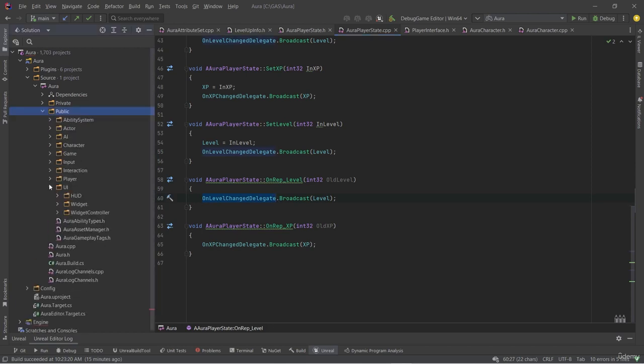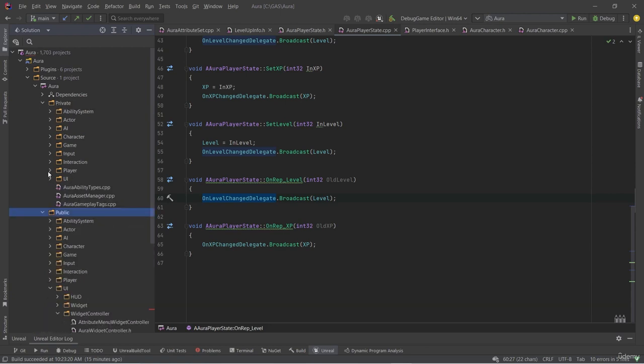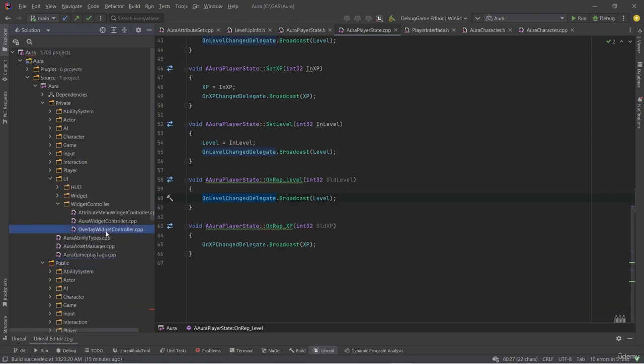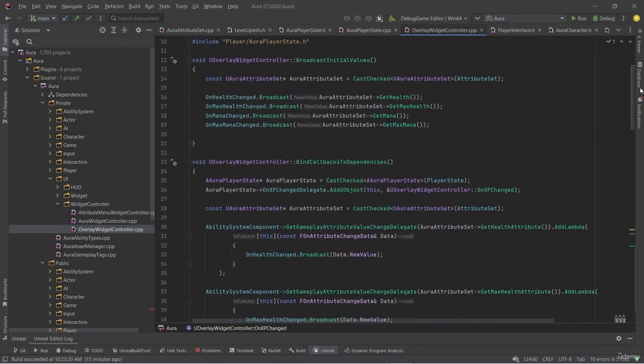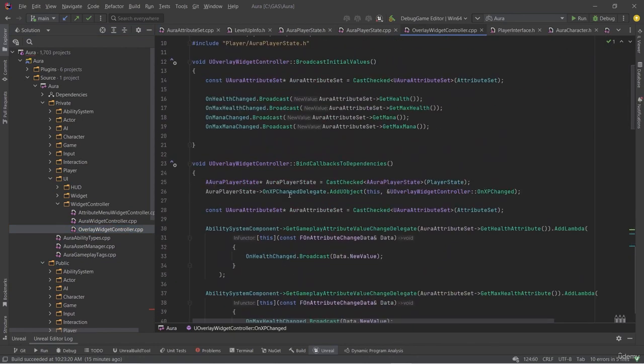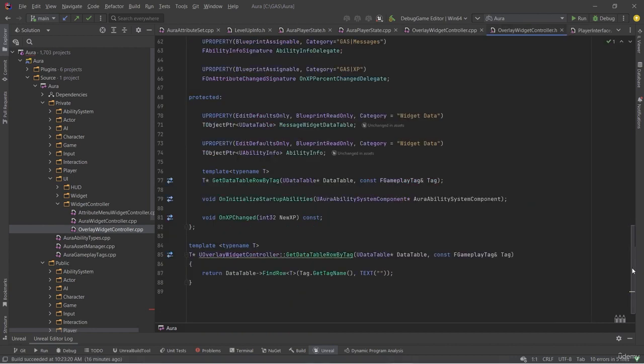So if we go to UI, widget controller, and overlay widget controller, I'm going to go in the private folder, we can see where we're binding to our delegates. And so far, we're only binding to on XP changed. We're not binding to on level changed yet. So that's something that we'll have to take care of. Now, what do we want to do when our level changes? Well, I'd simply like to pass that on up to a widget. Now, we haven't created that widget yet, but we'd like to pass that on up by broadcasting a value.